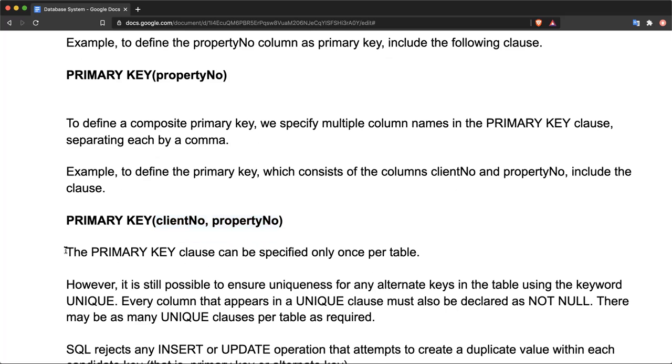And one thing to note is that this PRIMARY KEY clause can only appear once in a table. So a table can only have one primary key, and that can be only one. So this clause must appear only once in a table.